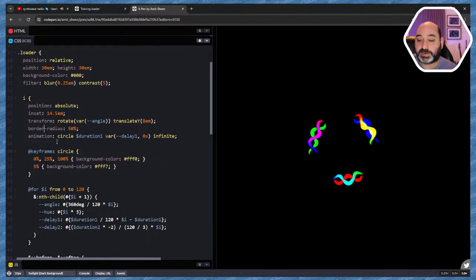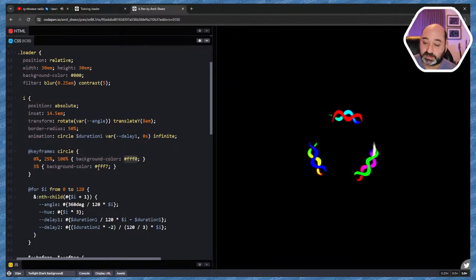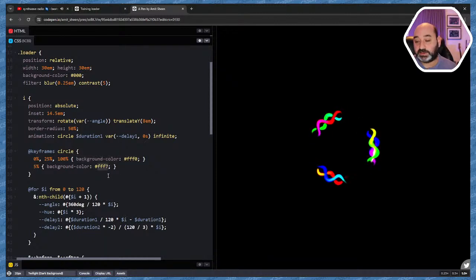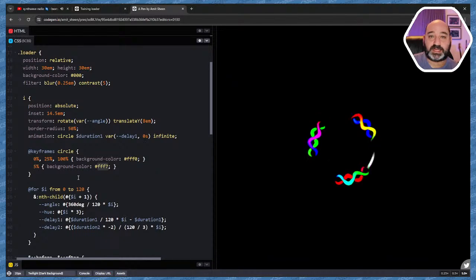We use border radius, and I'm using the border color to animate from white to transparent. This is transparent, and this is just a very semi-opaque white.